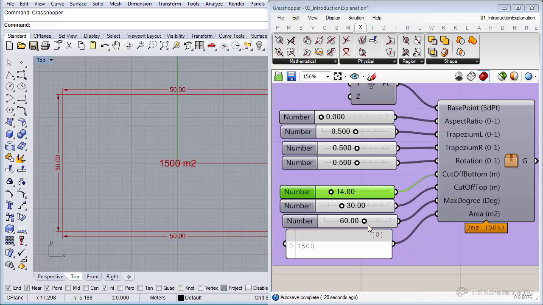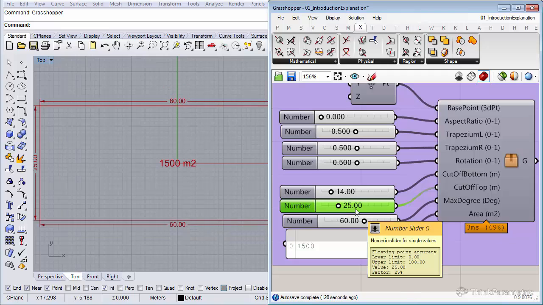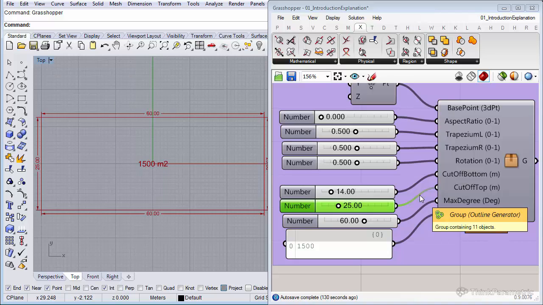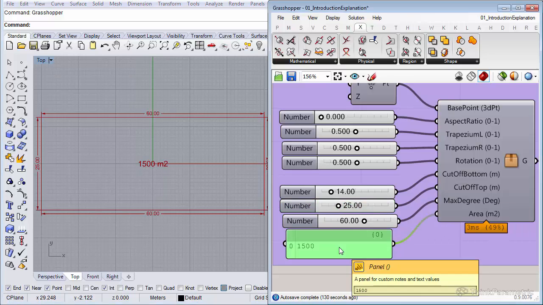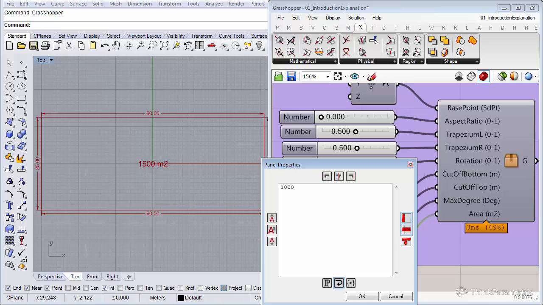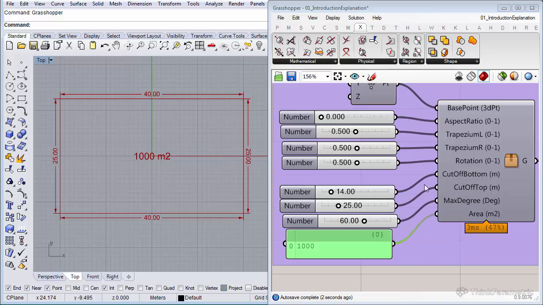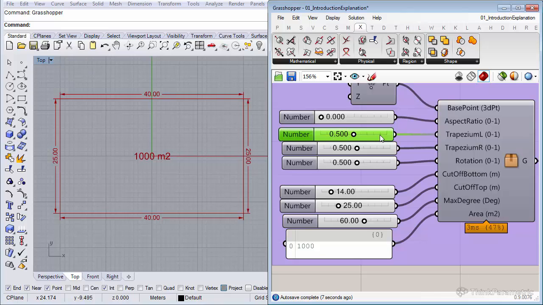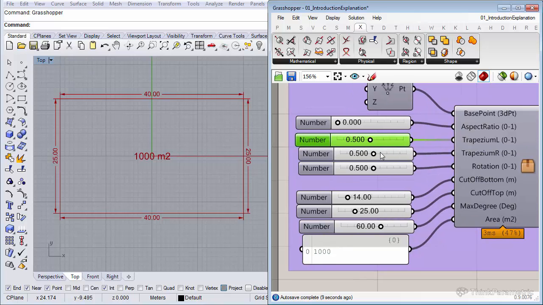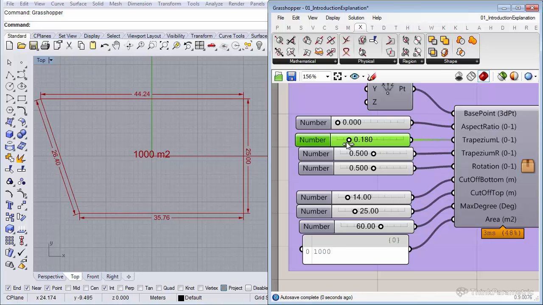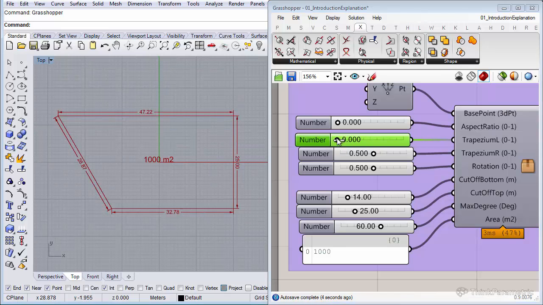And you can also change this factor, of course. Let's say you say, well, I want to use 25 meters. The aspect ratio changed, let's say. And also we can change the area to, let's say, 1,000 square meters. Nice. So let's take a look at the next two sliders, which is the trapezium L and trapezium R. Now, if I move the slider from 0.5, let's say, to 0, you see that one side became inclined.